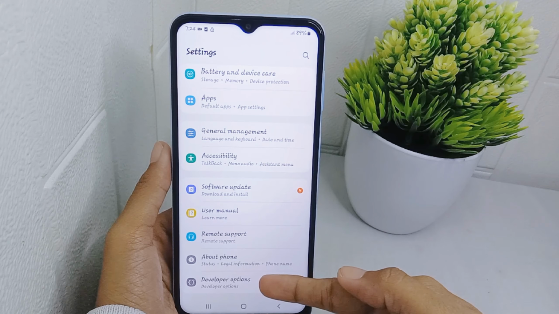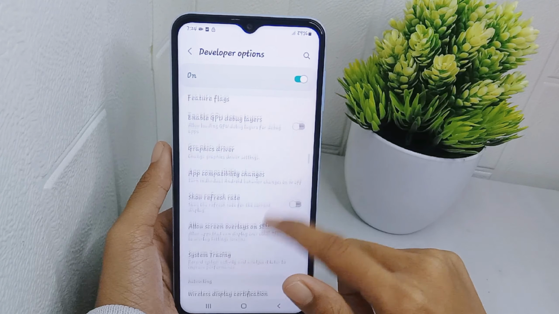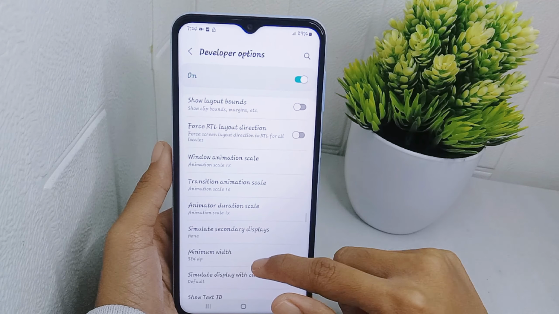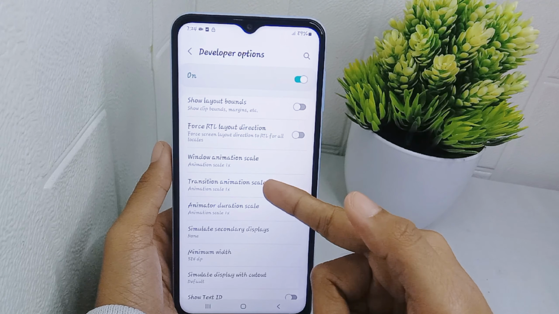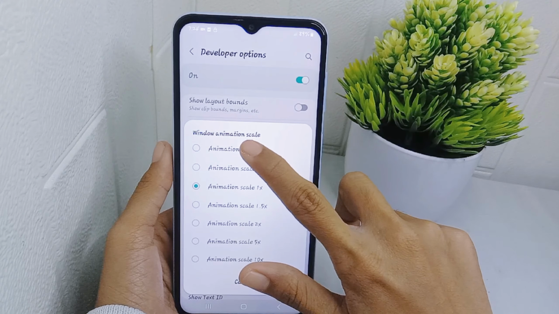Then select developer options here. So in this page, please scroll down till you find the 3 scale settings: Window Animation Scale, Transition Animation Scale, and Animator Duration Scale. Then you can turn it off like this.